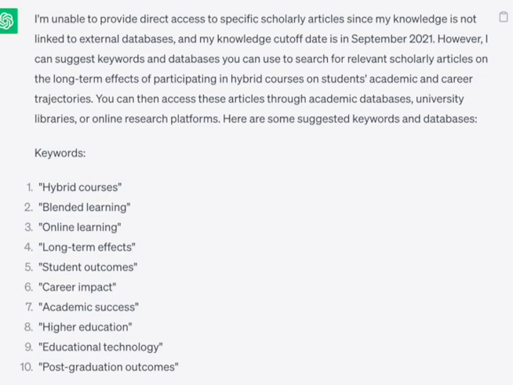However, I can suggest keywords and databases you can use to search for relevant scholarly articles on the long-term effects of participating in hybrid courses. You can then access these articles through academic databases, university libraries, or online research platforms. So it gave me a list of 10 keywords: hybrid courses, blended learning, online learning. By themselves, they're kind of general, but I'm going to come back to those keywords because ChatGPT gave me some additional recommendations at the end of this response.